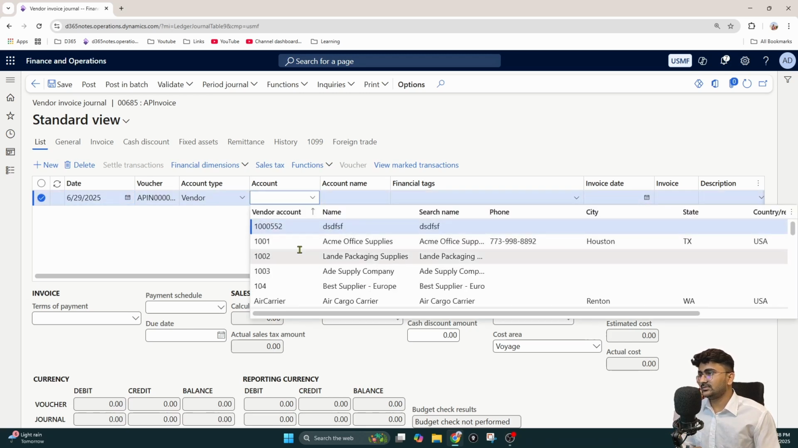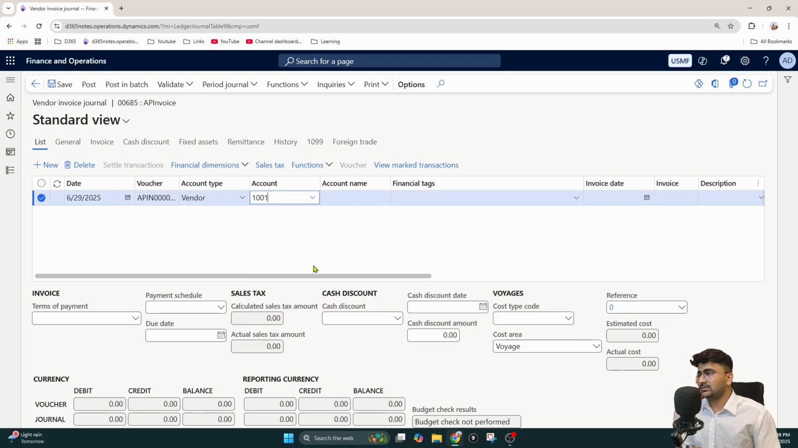So let me take vendor 1001. After selecting the vendor, the key difference you will notice between a journal and an invoice journal is that you will find invoice date and invoice on the top of the line. Okay, so what is the use of invoice date and invoice number? For example, you will have multiple postings for this vendor, so to identify this specific transaction, you can mention the invoice number.